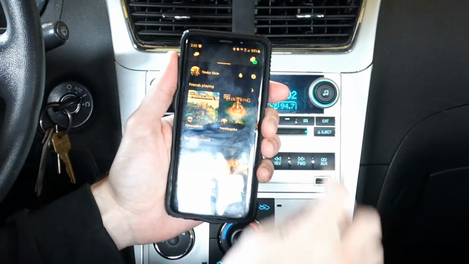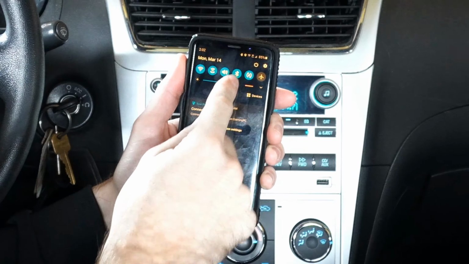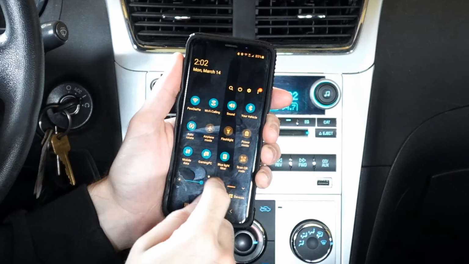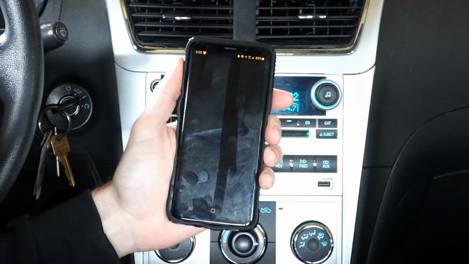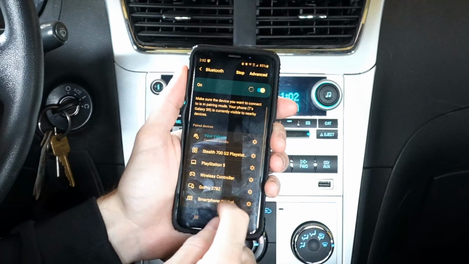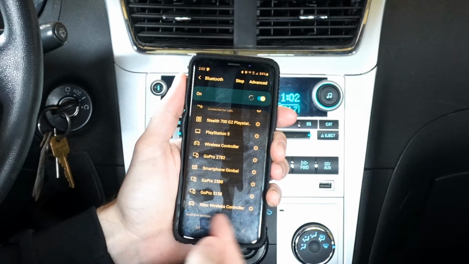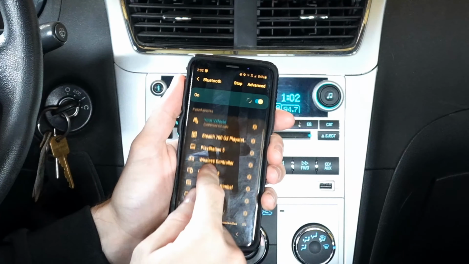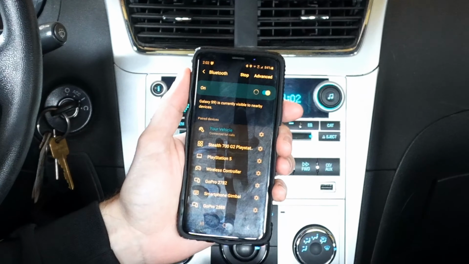Then on your phone, all you have to do is swipe down from the top and then find Bluetooth, so it looks like this. Then hold down on the Bluetooth. Once you have Bluetooth open, scroll on down to the bottom and you should see available devices, and your car should show up under there. So you can see my vehicle is now connected for calls.